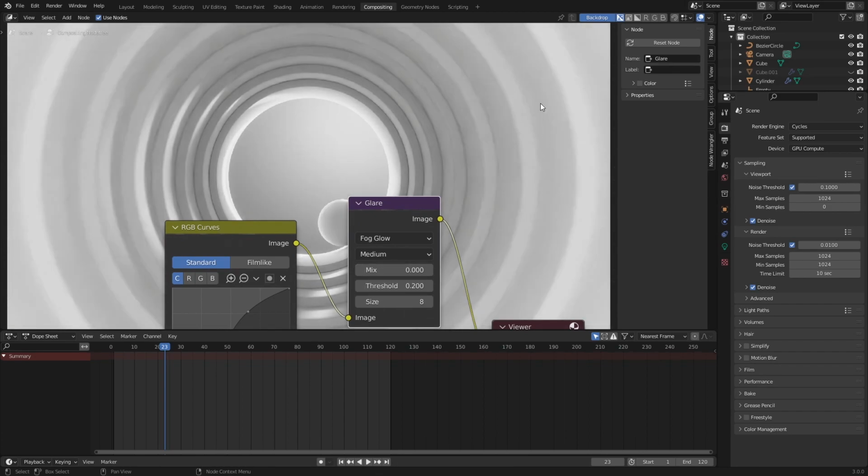And you can see that also now the outside gets a little bit more bright, so maybe we don't want it that much. And we can also put our mix a little bit higher to kind of counteract that. So maybe threshold at 0.4 and mix at 0.2.